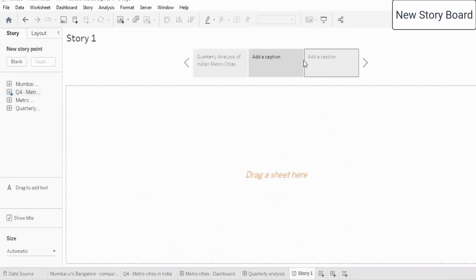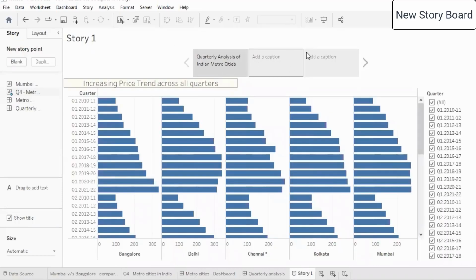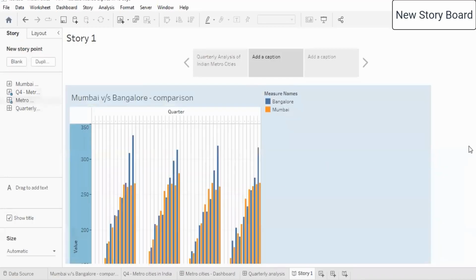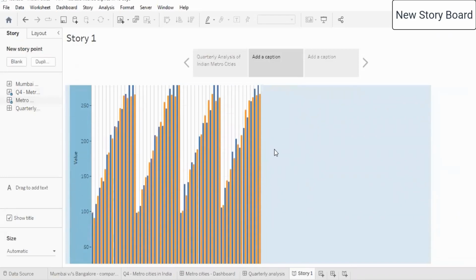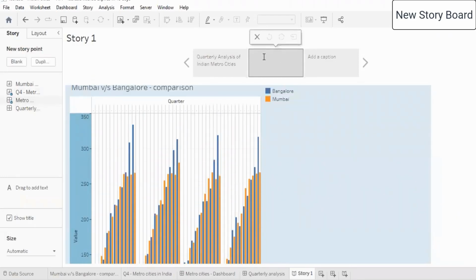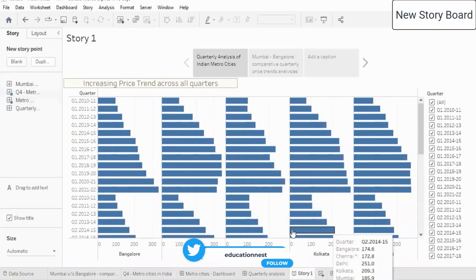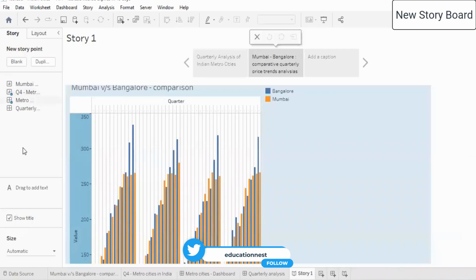So these are the three captions, but for story one. We have added only the first caption. For the second caption, what more can we add? Bring it over here. And now what can we add here? Mumbai versus Bangalore. So I'm writing here Mumbai, Bangalore comparative quarterly price trends analysis. Why am I putting it only as Mumbai and Bangalore? Because these are the only two cities that we have covered here. When we come here, all the metro cities were covered. Out here, we have covered only 2 metro cities.